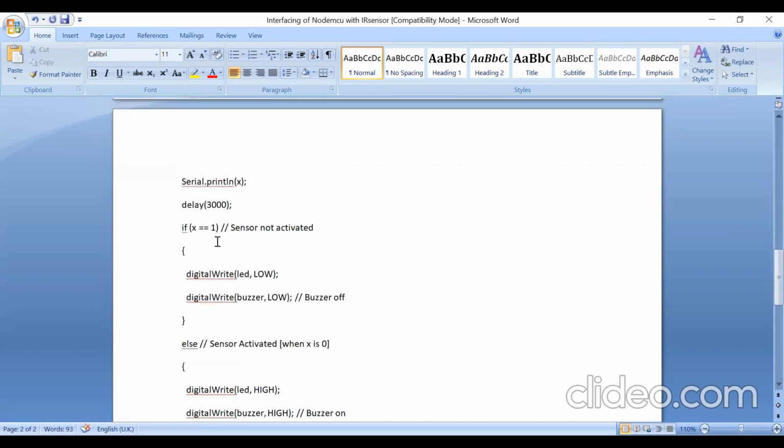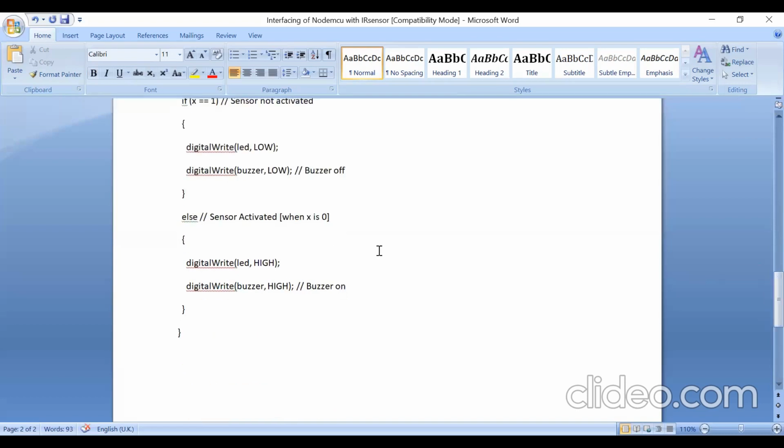IR sensor is an active low signal sensor, because whenever it senses the object it gives the low signal. Whenever it is not activated, it gives high signal. So if x is equal to 1, it means sensor is not activated, so that time we'll make LED low and buzzer also off. Else, if x equal to 0, it means the sensor is activated, we will send high to LED and high to buzzer to turn on the buzzer. So this is about the code explanation.